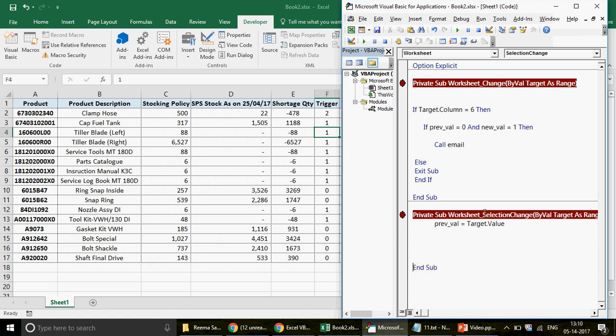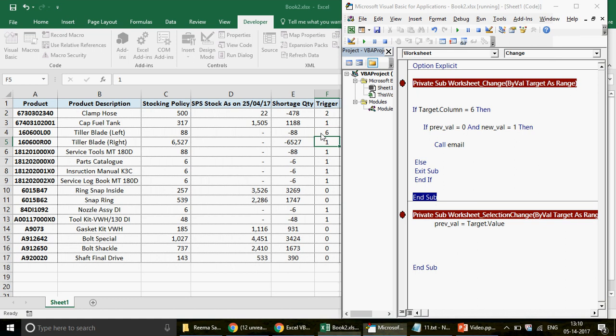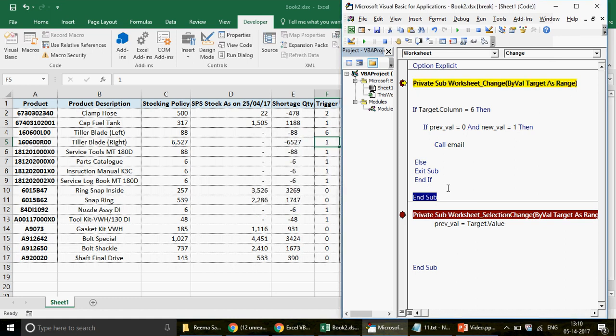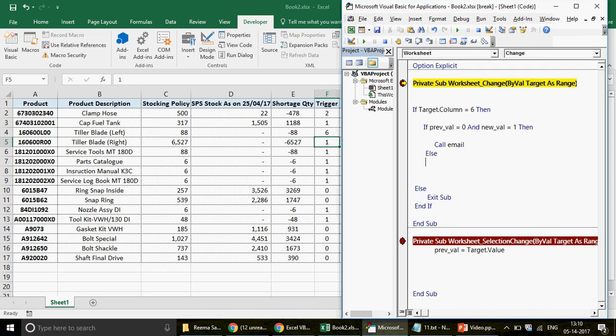The moment the macro stops here, I'm going to write maybe 6, let's say, and I press enter. Now when you press enter, another macro should run, but it gives me the error. I think I forgot to write the else and if. We are using the two ifs, so I'm going to write here: if the value is this, else do nothing, just write end if. Now this will run.